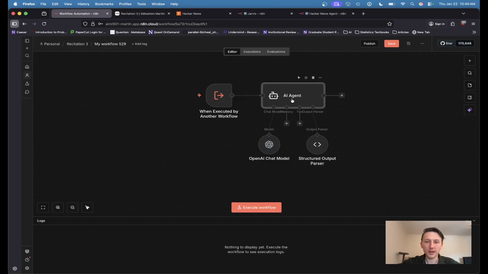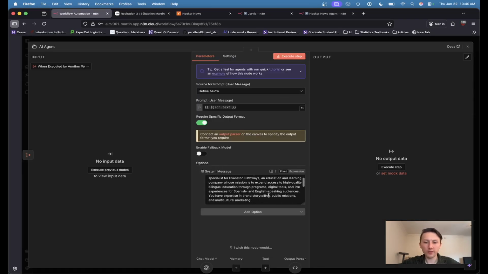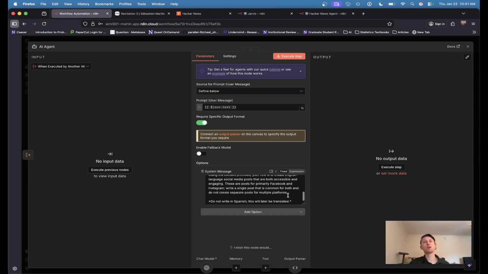And similarly, if we click into the AI agent, we'll see that the system message has something very similar to the press release agent, but it's a little different. I'm saying these posts are primarily Facebook and Instagram. We could specify it to be a different format. I say write a single post that is common for both, and do not create separate posts for multiple platforms. When I was testing out building this agent, when I said just write social media posts, it would write a different type of post for each different platform. And while that can be useful, I found it better right now to specify one, and then we could, if we want to, say, hey, we want it to be in these different formats.